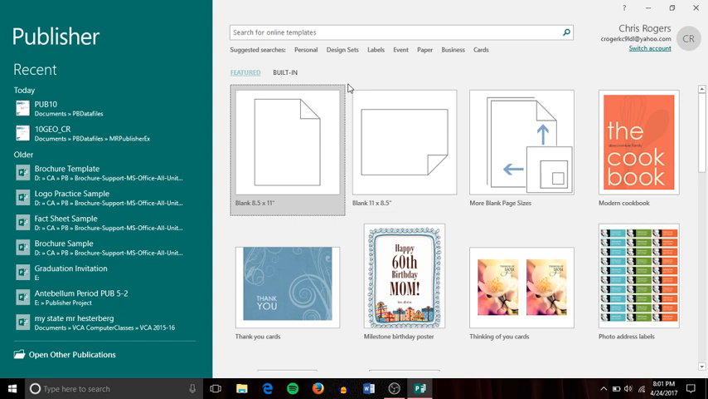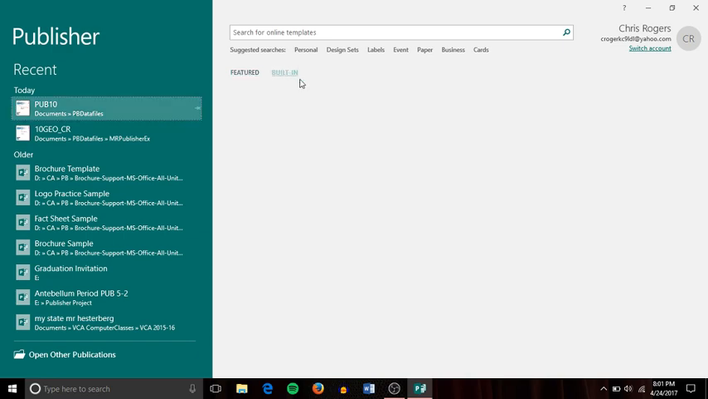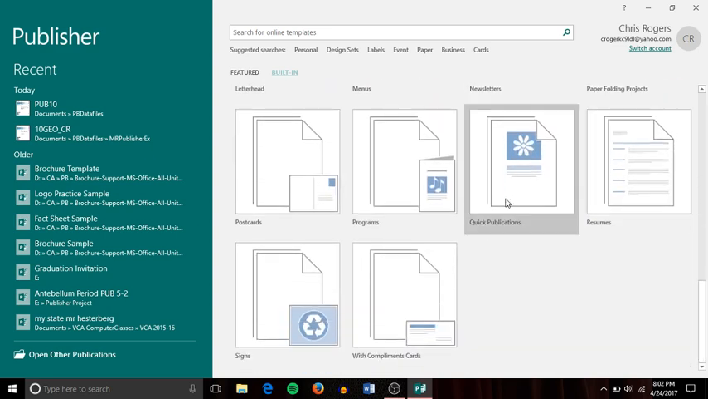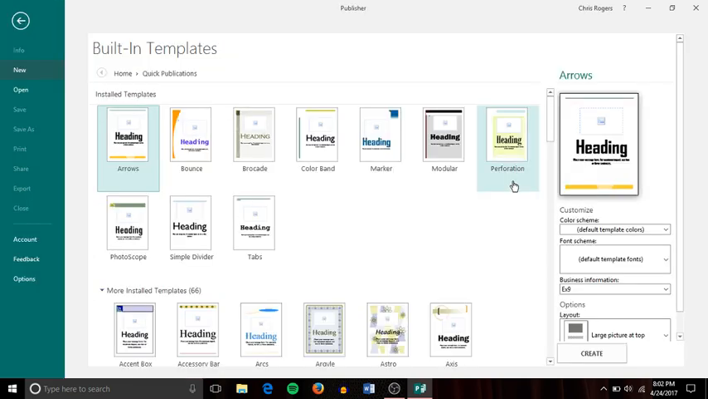So of course, first step is start Publisher if necessary. Well, it's necessary, so go ahead and start it. You can see I already have it up. You should hopefully have it started up as well. And then begin a new quick publication. Quick publications are built in, so click on built-in, scroll down to quick publications. You can see it right here, in alphabetical order. And then it says here, begin a new quick publication based on the Perforation design.